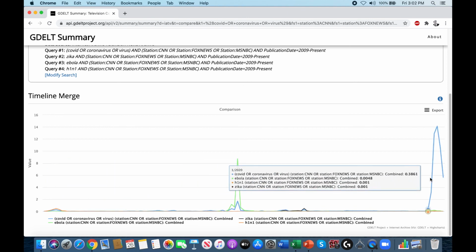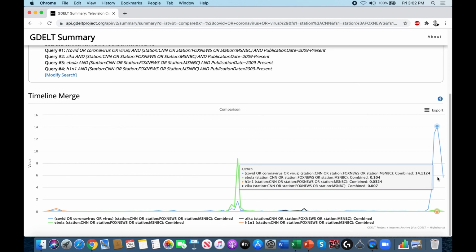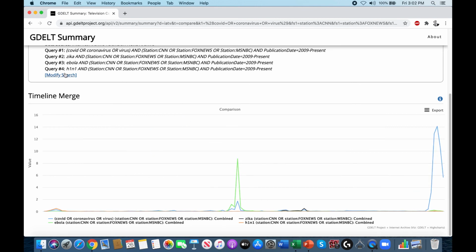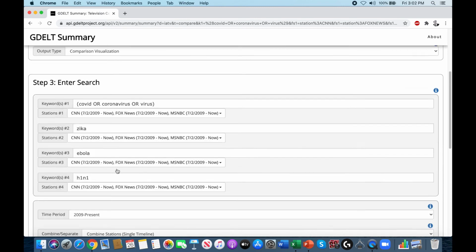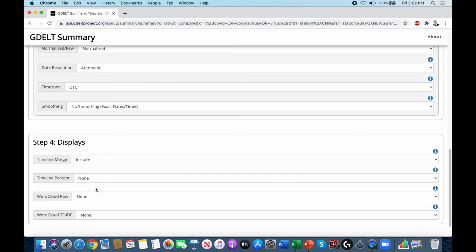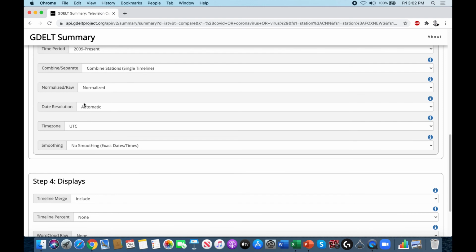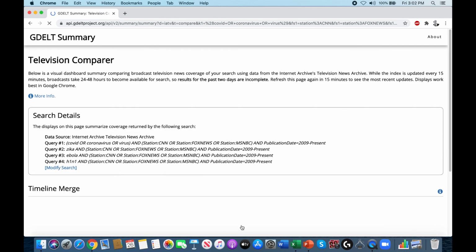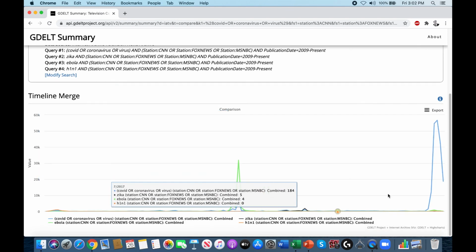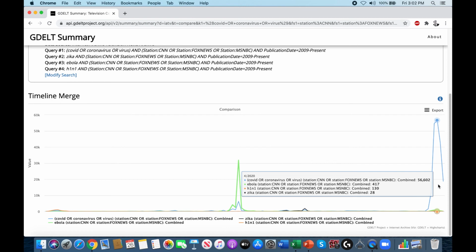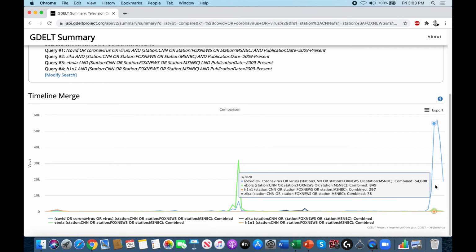So we can see that compared to all these other pandemics, COVID is just really giving us a huge amount of coverage here. So if we go back to modify search, again, if we wanted to see what the actual counts were, we could come down here and say raw, and that'll give us the actual counts. So here we can see it's even more stark. COVID was, across the three stations, 56,000 mentions in that month, to really show you just how much coverage this is getting.